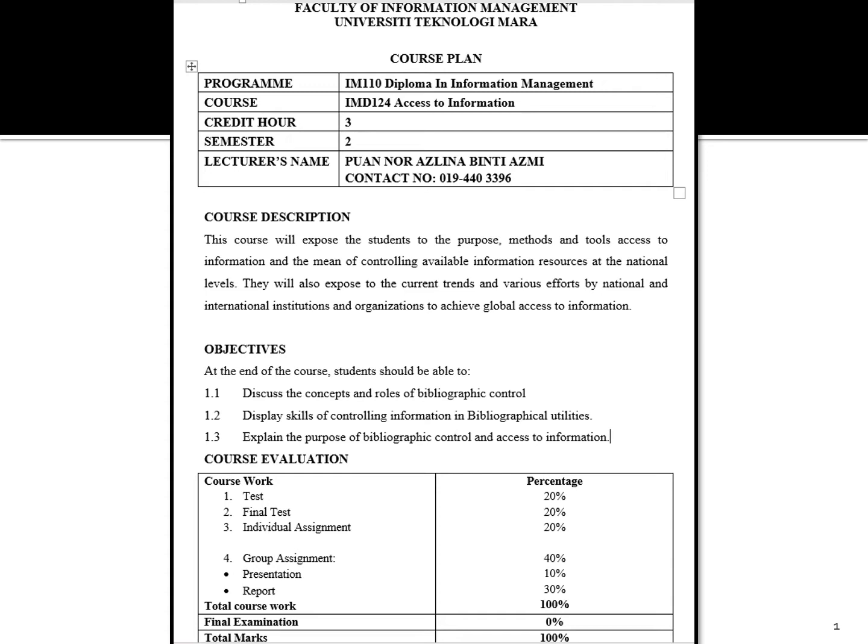Before we start with the objective of this course, let me share with you what is bibliography, what is bibliographic control, and why we need to have this bibliographic control. The first one is bibliography. In library science and information management, bibliography is a listing of publications that plays a very vital role in the organization of information and also access to information.